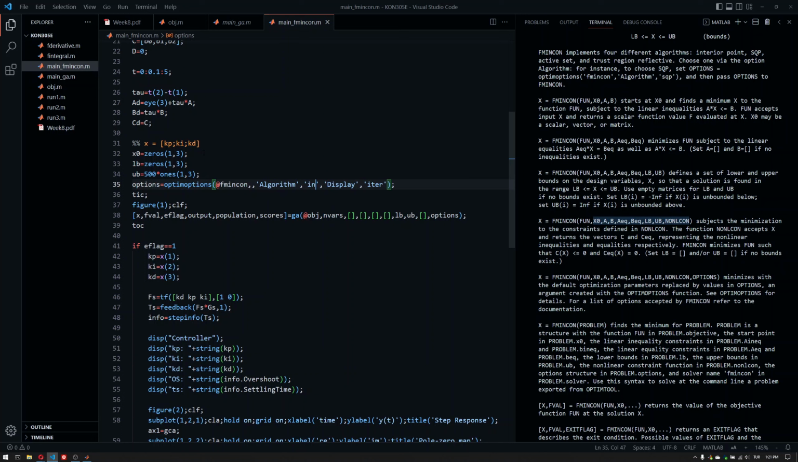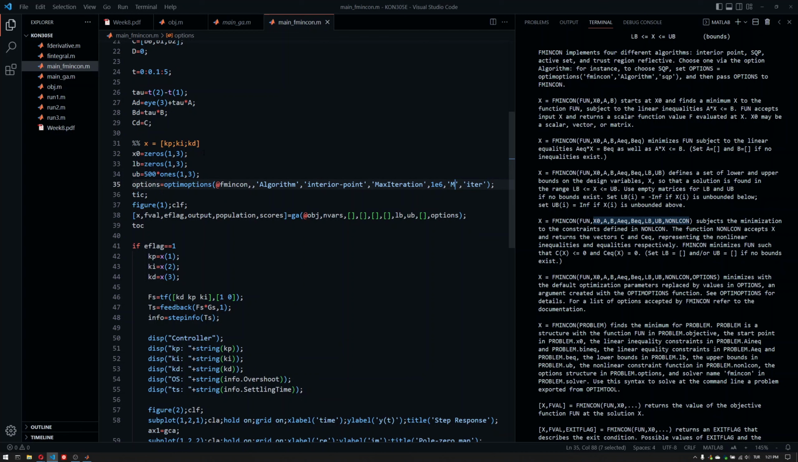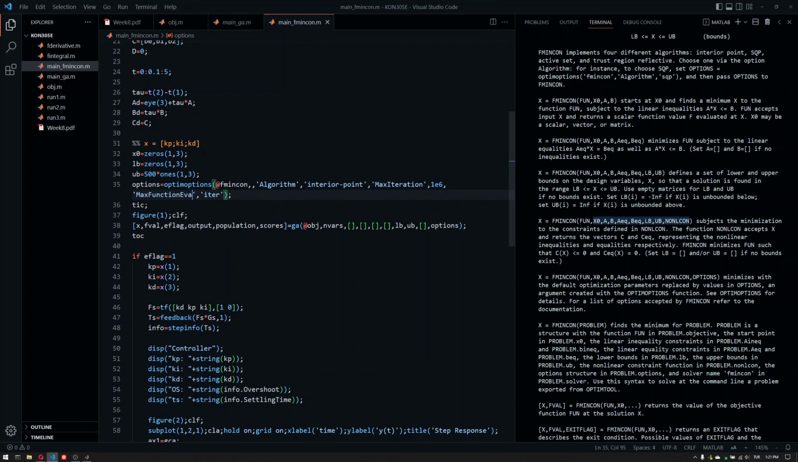Let's choose the interior point method. And we can have some max iterations. You should just read the documentation because it is tool specific. So yeah, therefore. Let's also have some max function calls, function evaluations. 1e6, so 1 million is kind of the boundary that I'm setting.